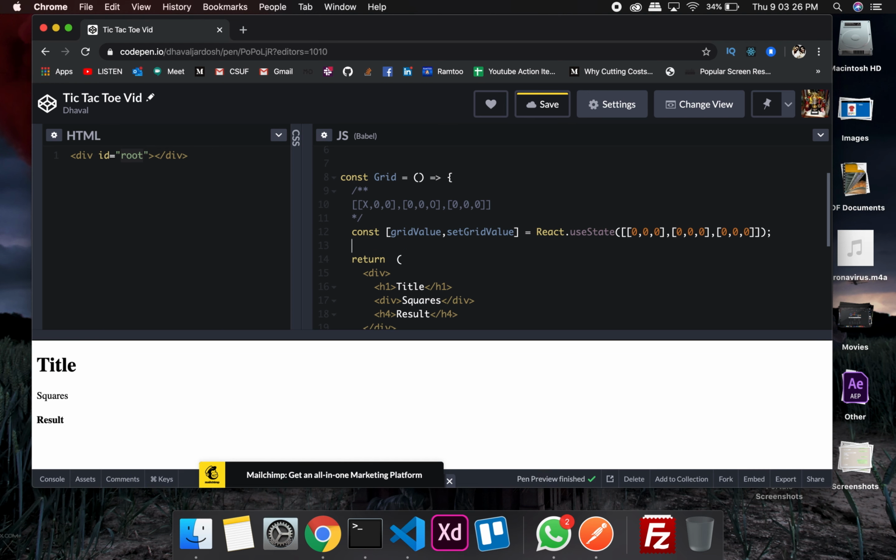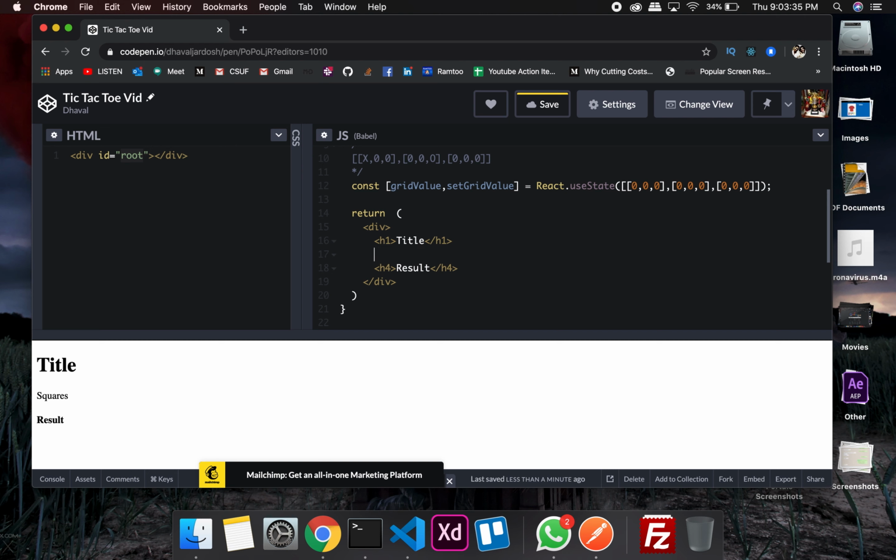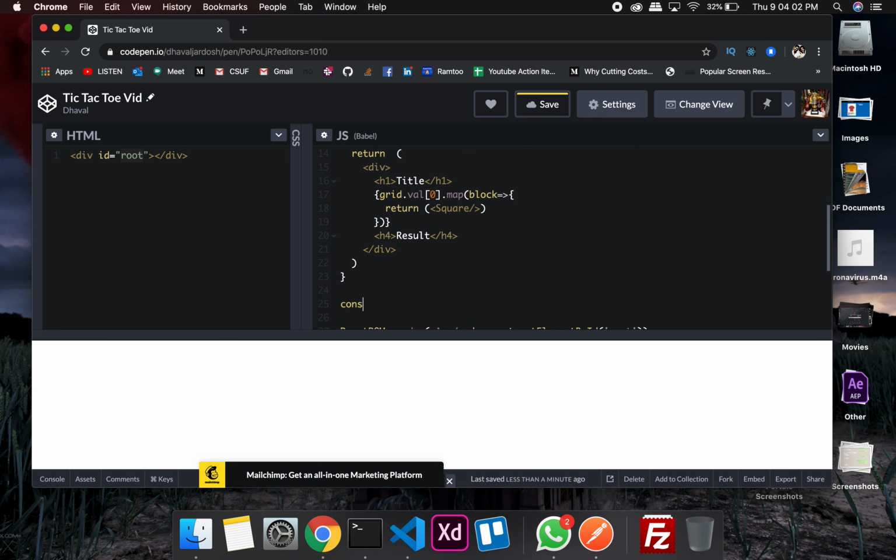What happens here is that I'm going to say gridValue's zeroth element dot map. I'm going to map through the zeroth element and show all the 3 squares. So block, return, and this will be Square, and we don't have Square at this moment, so I'm going to quickly create it. The Square is an individual block, not the whole grid.